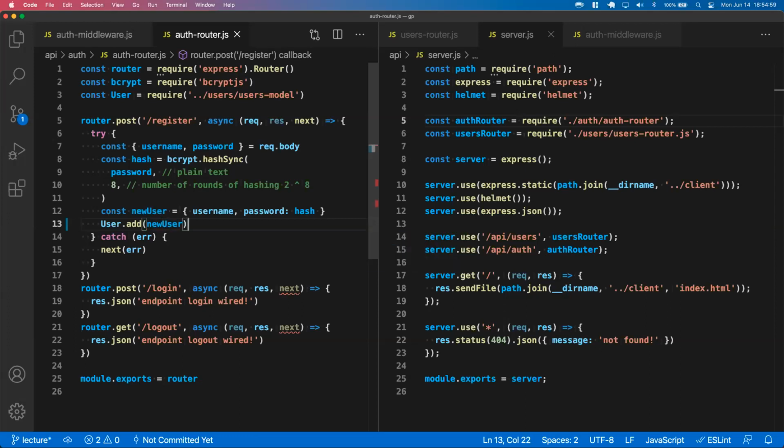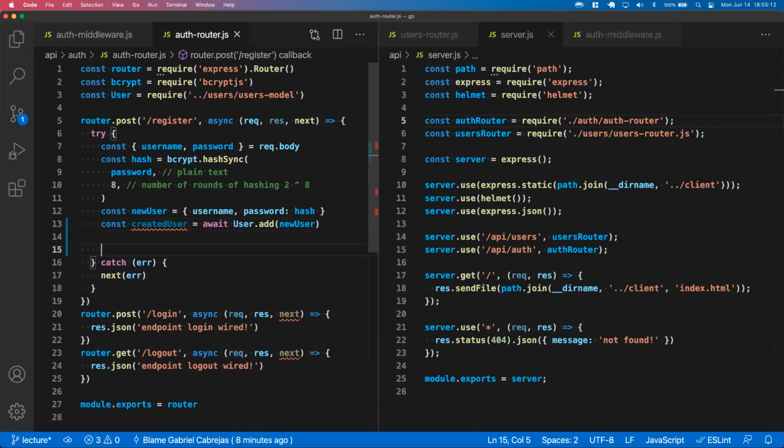Okay. This, of course, is asynchronous, so we could maybe await it. Const created user equals await for that thing. And now let's just send it back to the client. res.json created user. All right. And we will also check the database to make super sure that the new user is actually being added to the database. All right.